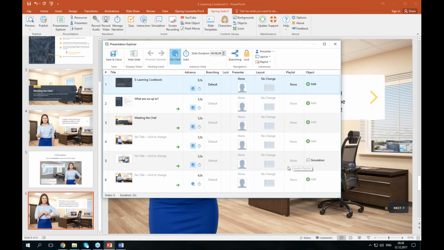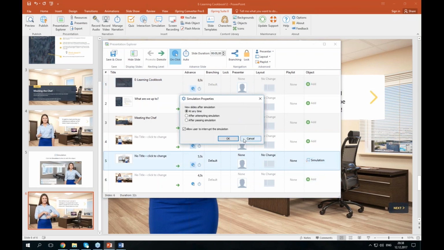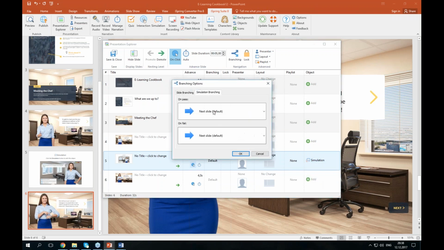The reason why I opened Presentation Explorer at this point is because our simulation is here. And for simulation, we have additional settings. So here you can set when the slides can be watched after the simulation. And you can also set branching. So if simulation is passed or simulation is failed, there can be different directions.